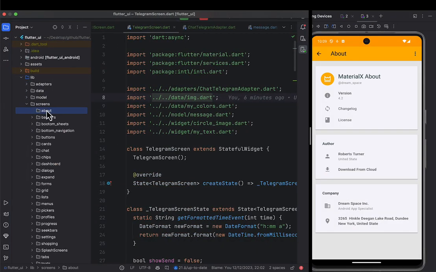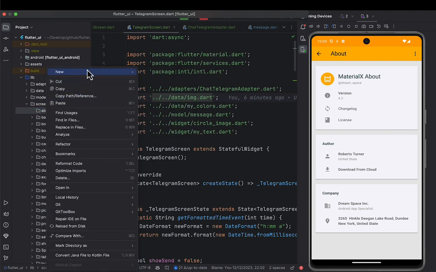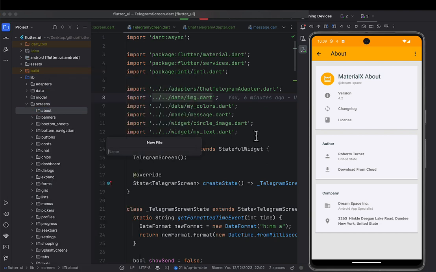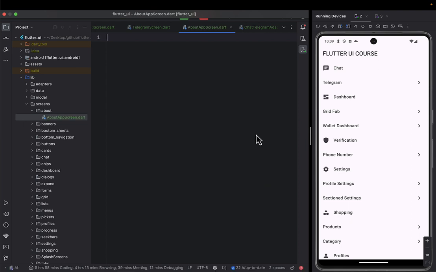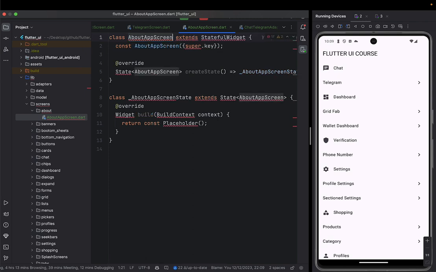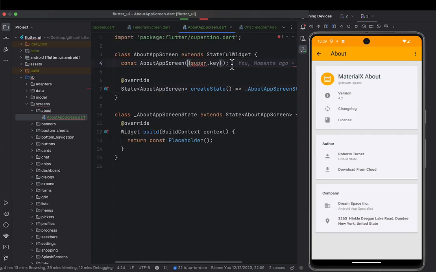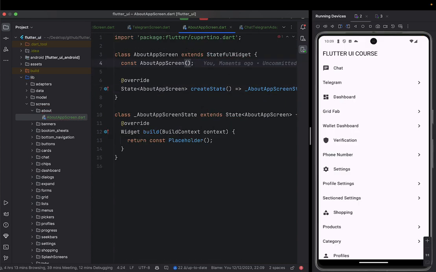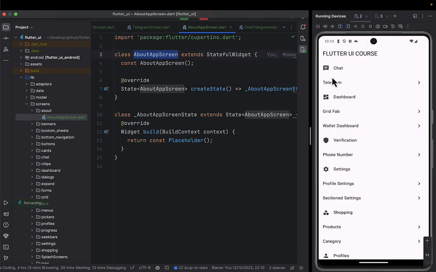To do that, we'll just simply create another file here, about app screen dot dart. Here I'll go ahead and say stateful and put about app, and then I'll import, and remove this key. I don't need it. After doing that, we're going to put this about app in our main route.